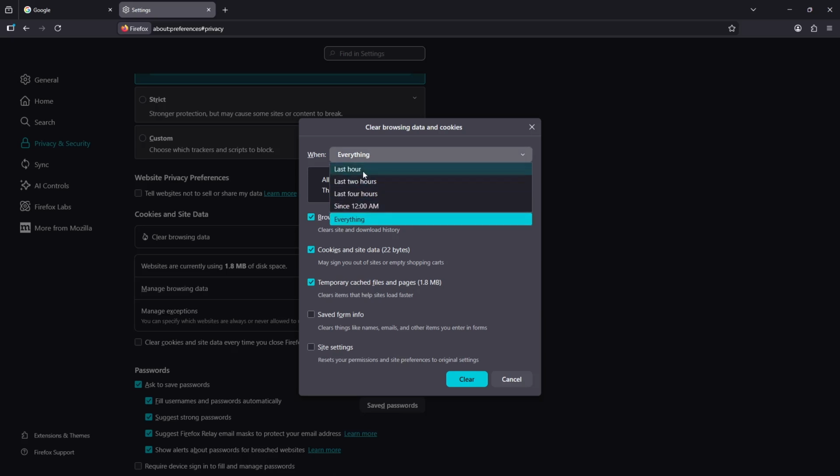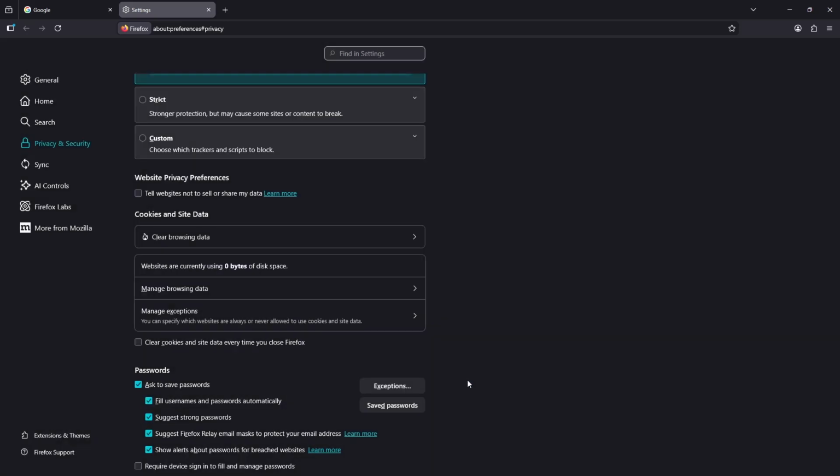From here, you will have multiple options, but if you want to completely reset it, you could go for everything and select Clear over here down below.